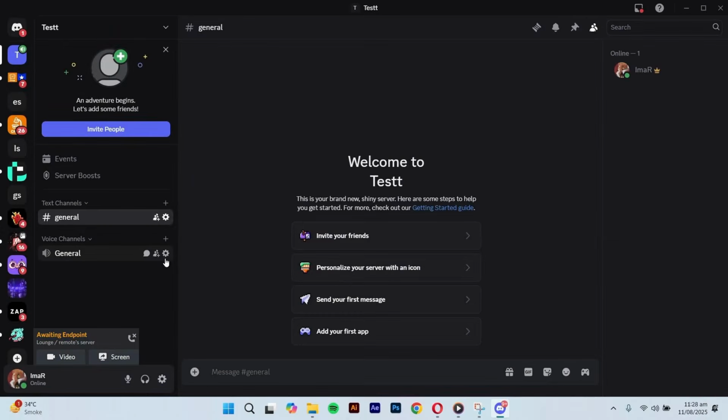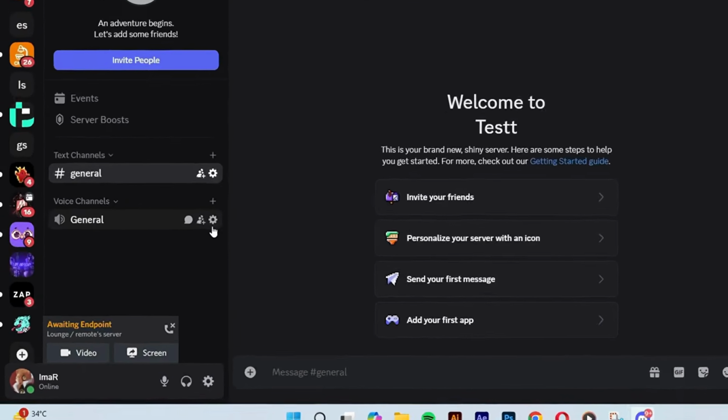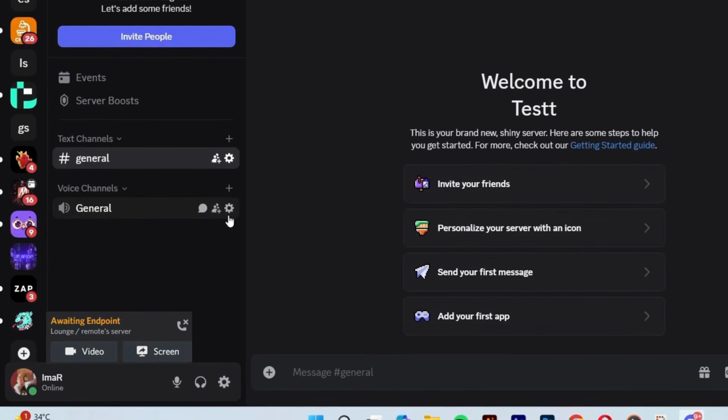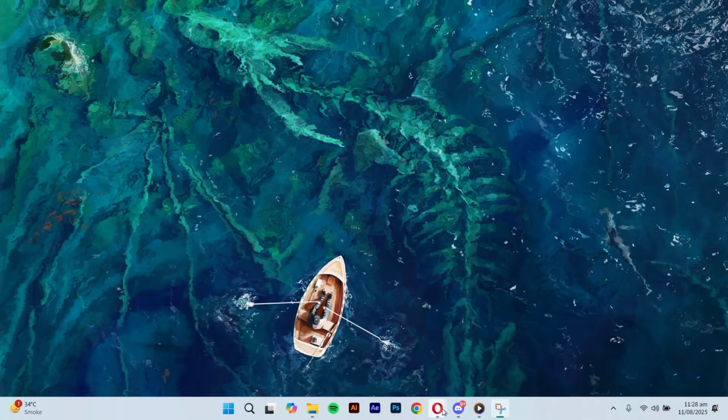Hey guys, in this video, we're going to fix the Discord error called awaiting endpoint. This error usually means there's a problem connecting to Discord servers. The first thing you should do is check if Discord servers are working.